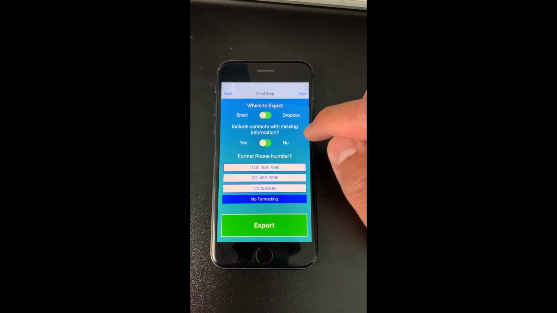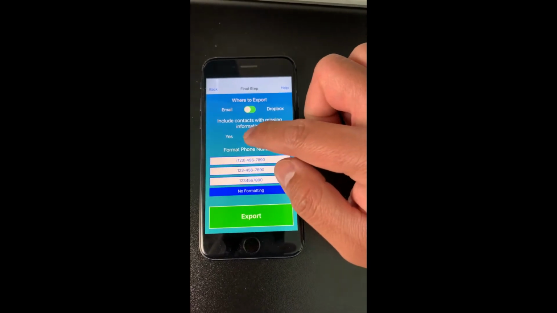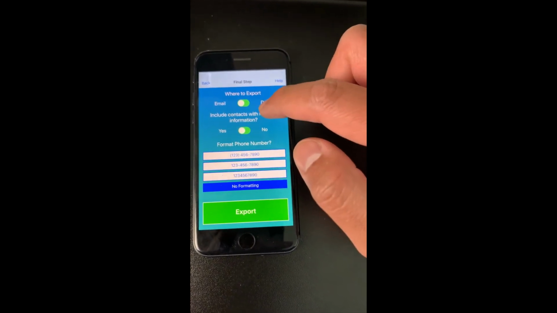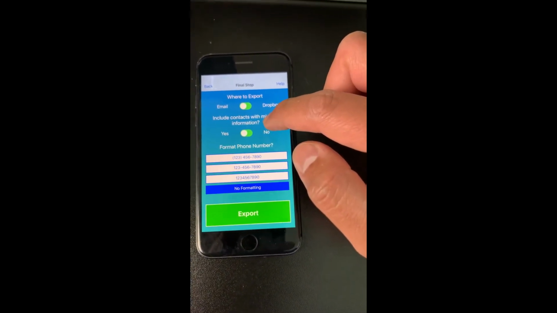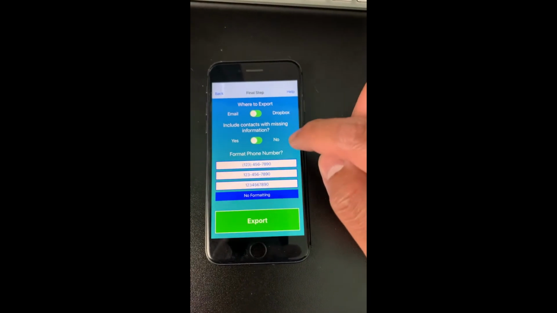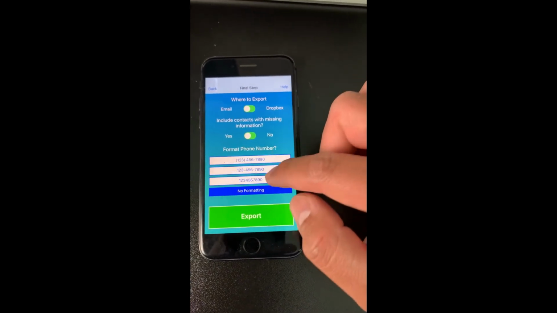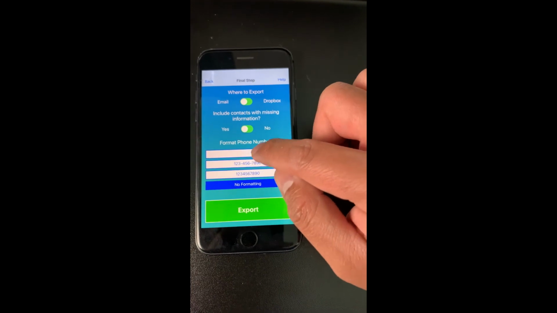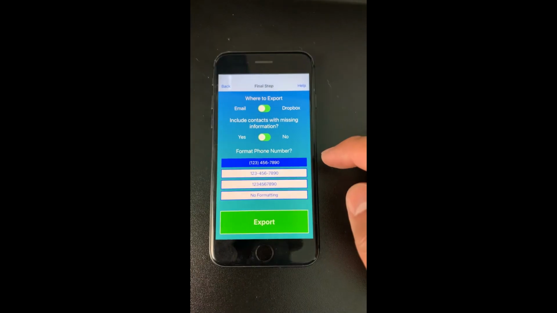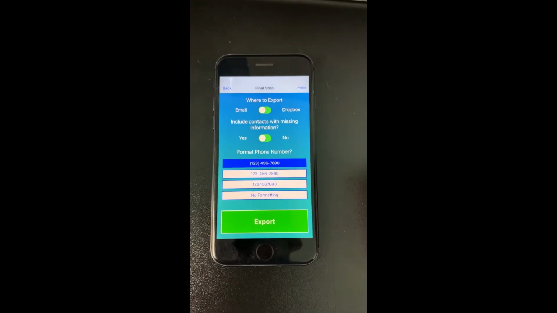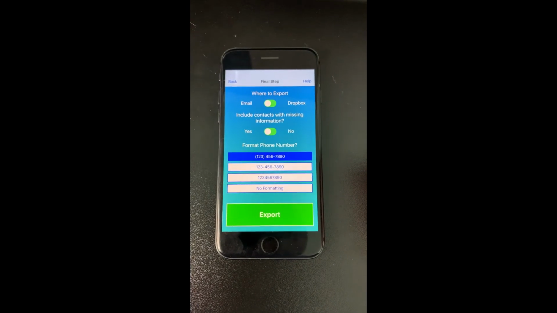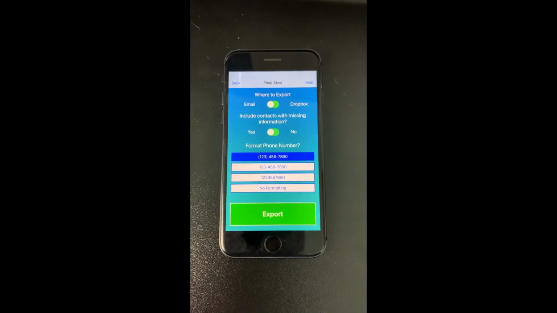And then do you want to include contacts with missing information? You might go ahead and say no, or you might go ahead and say yes, and then just delete it from your file later. And then how do I want to format the phone number? In my case, you know, I might do that. And then go ahead and hit export. Once you hit export, it'll go ahead and render that file for you, and voila, you're good to go.